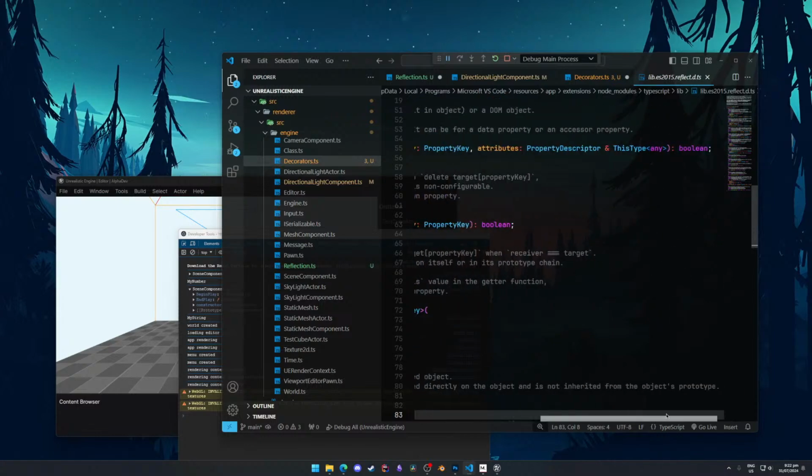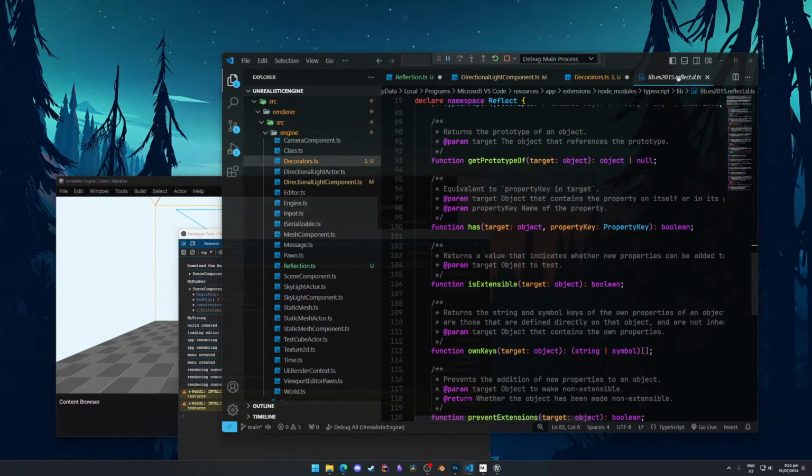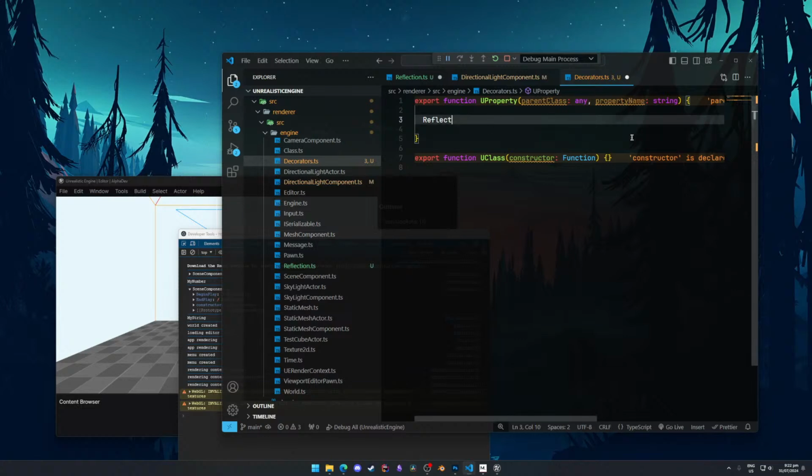Maybe there's a reflection system built in. Well, whatever. I'm going to try to build my own, and if I can't, then we'll come back to this. So, reflection.